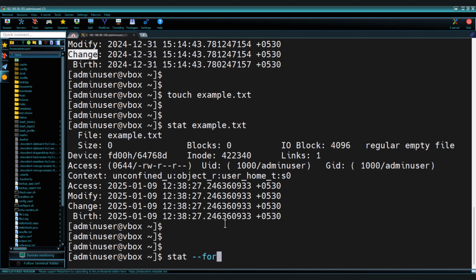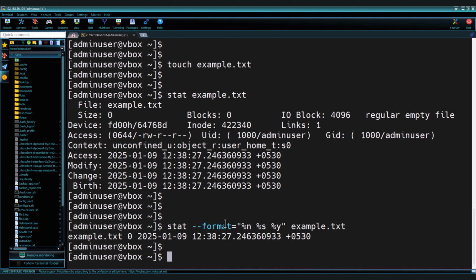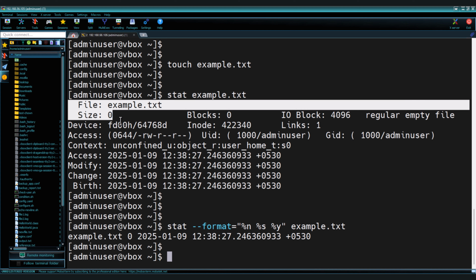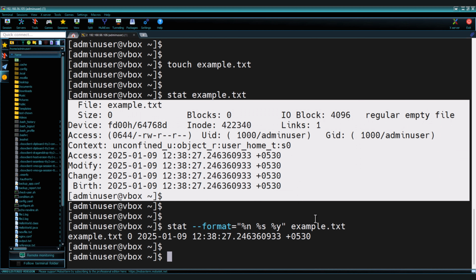I will use the format command. This is %n space %s space and the y, and give the file name. Earlier it was showing detailed information. Now this command outputs the file name, size in bytes, and the last modification time, perfect for parsing logs or generating reports.